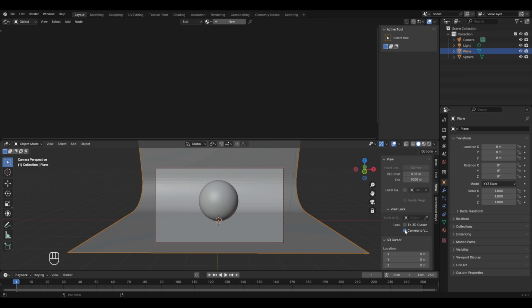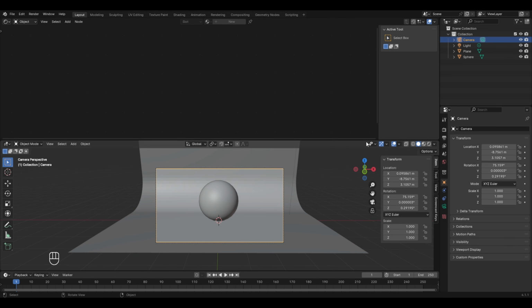So I'll uncheck the Lock Camera to View option, and to make it perfectly aligned with the object and the entire scene, click on this Item option here, then select the camera. You can select the camera from the scene collection here also. And here you can see that you have the location and rotation of this camera.